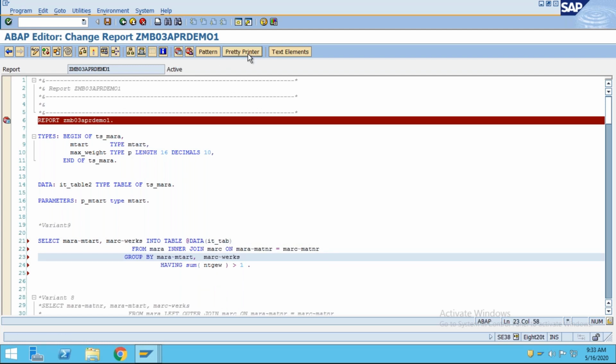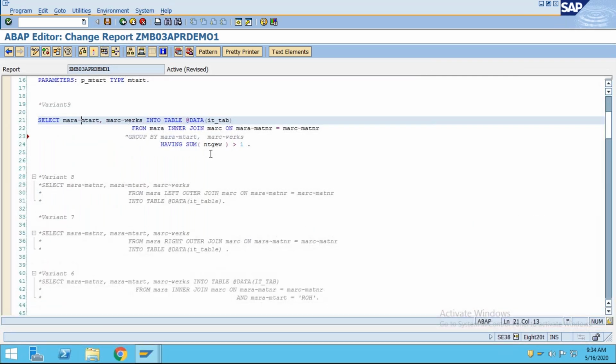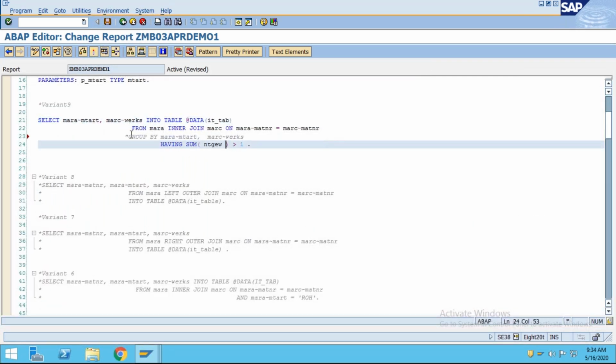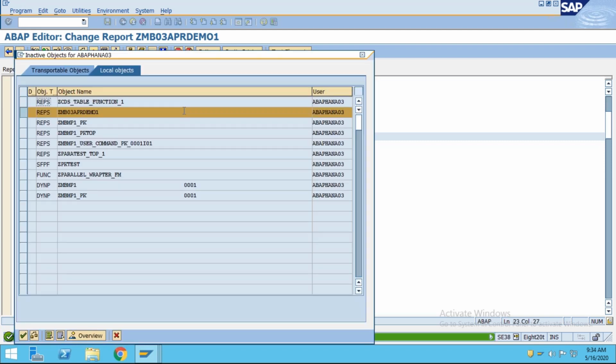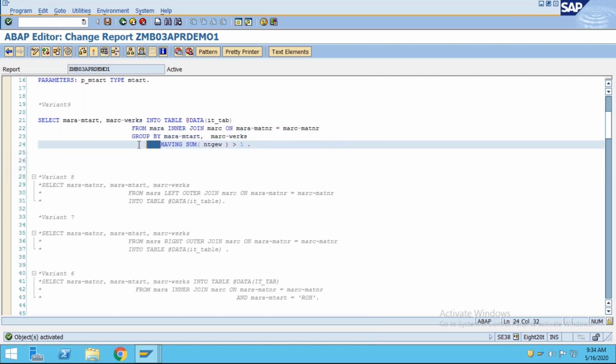Pretty printer, check the syntax. Now there is no problem. If you don't give this GROUP BY, it will not work. We have seen earlier also: HAVING exists, SUM is there, aggregate is there. Without GROUP BY, how will it work? You have to first group it. Activate this. This is semantically meaningful, correct?